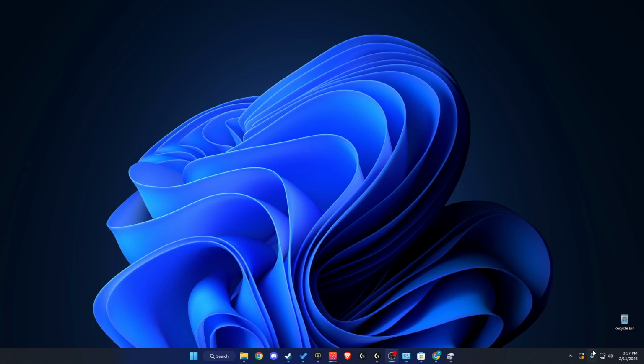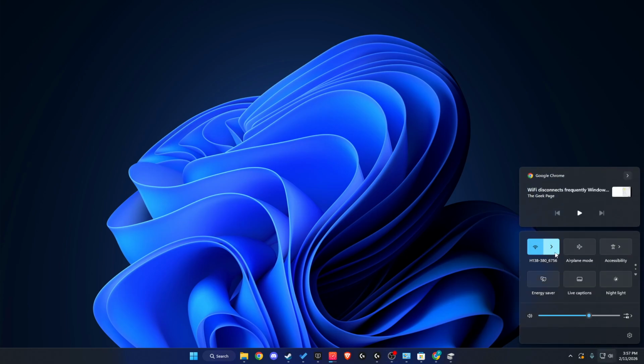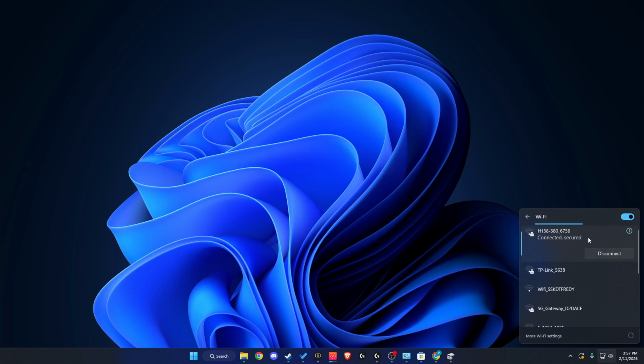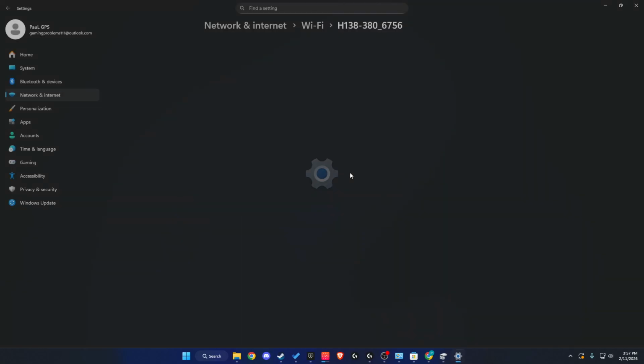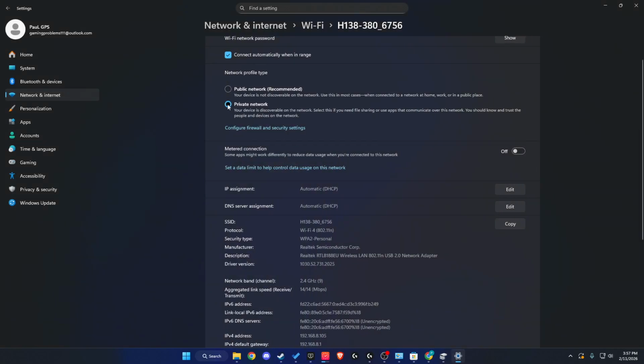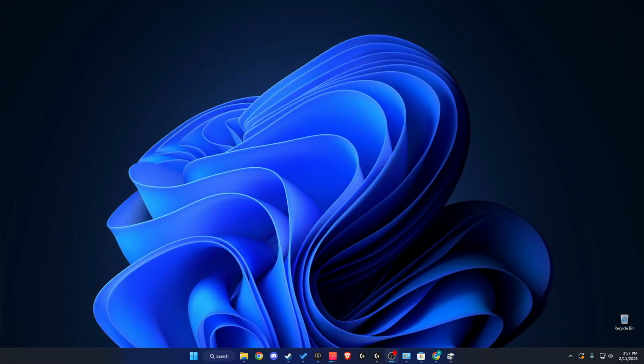Next step, go to your system tray here. Then find Wi-Fi, press on this arrow, find your internet connection here, then right click on it, go to properties, and then make sure it's on private network, and then look if the problem persists or not.